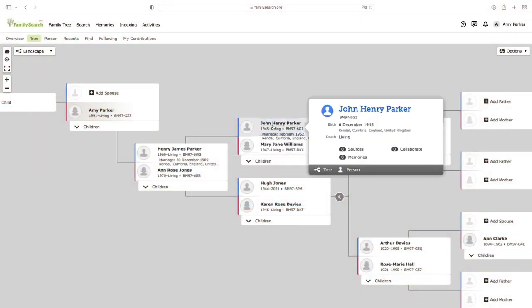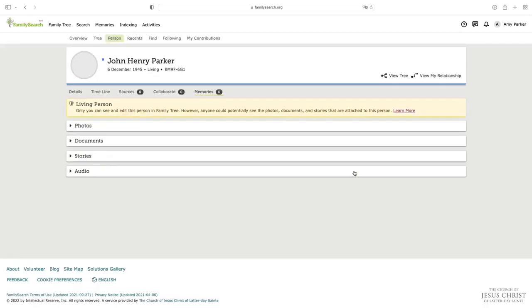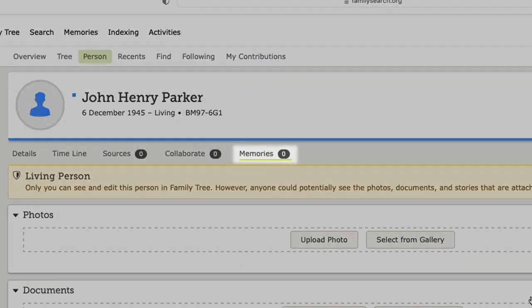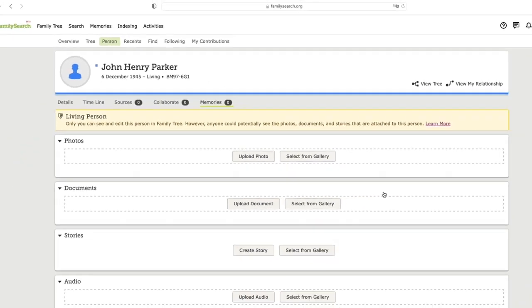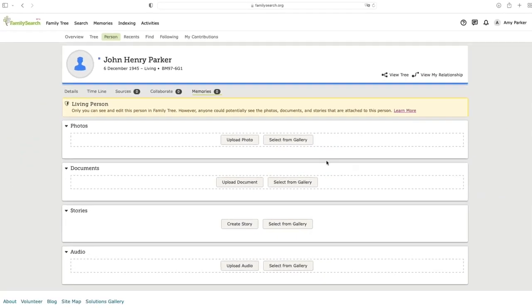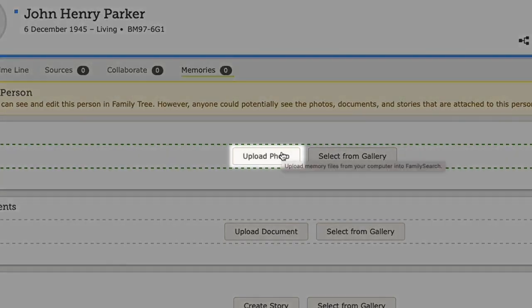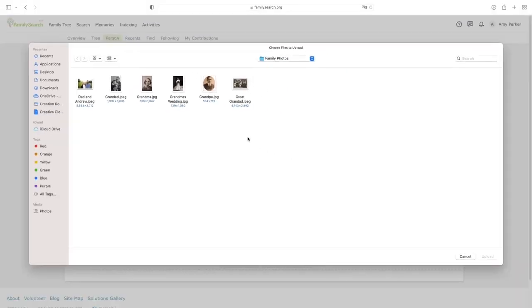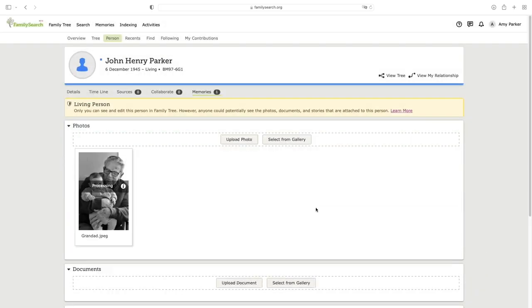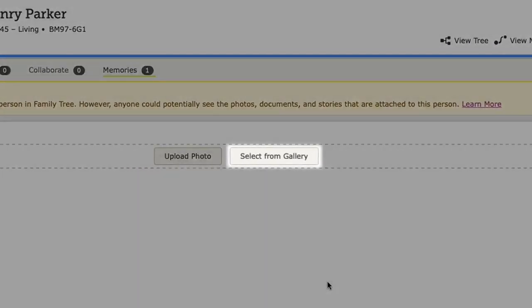In the person page of the person to whom you want to add a photo, click Memories. In Memories, go to the Photo section and click Upload Photo to upload from your device. If you already have a photo in your account's gallery and want to attach it to this person, just click Select from Gallery.